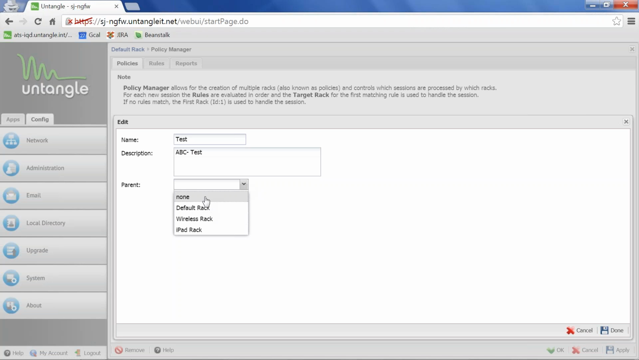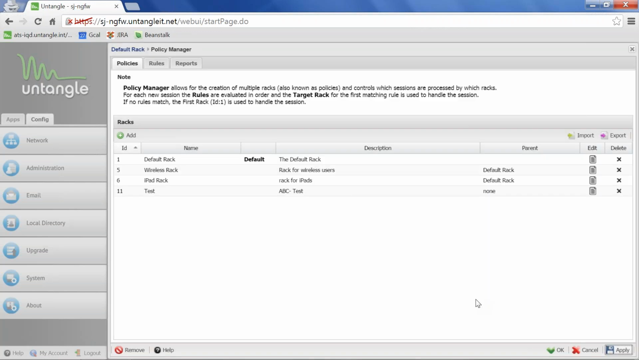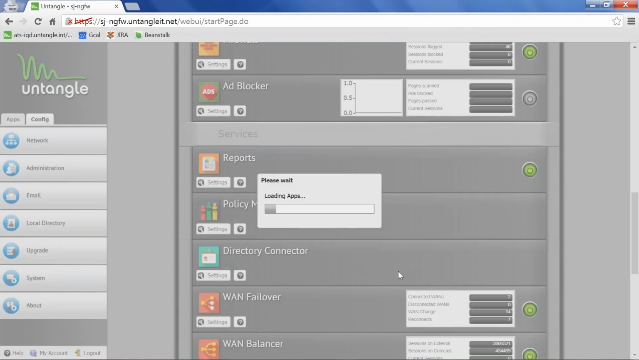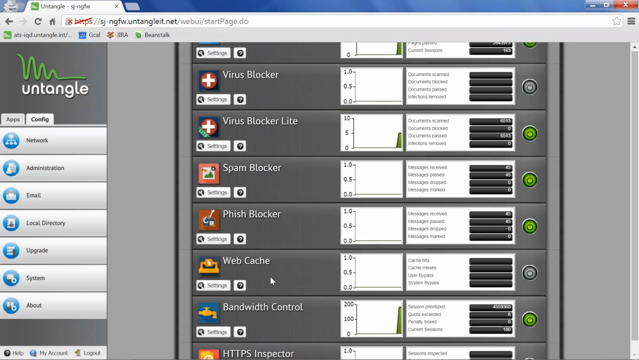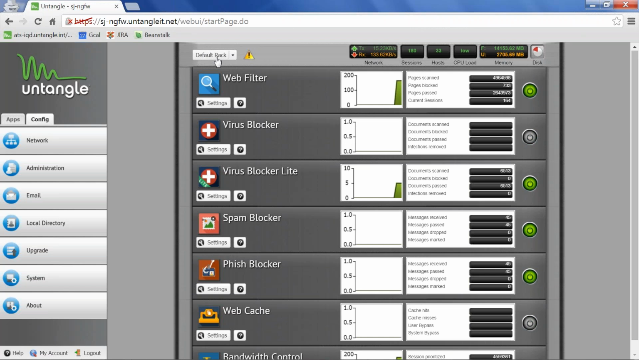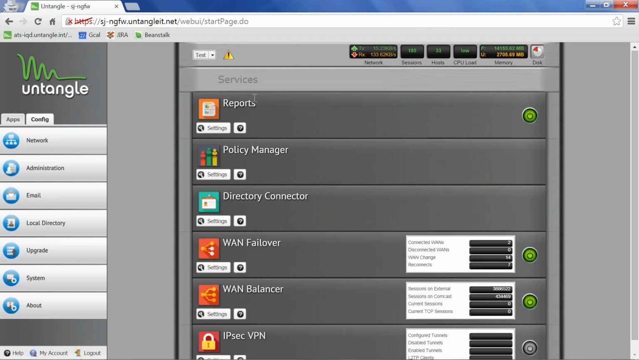So what I'm going to do here is actually just click none, because I want to show you how Untangle the interface starts when you set it up. So I'm going to click done here, then I'm going to click apply, and you see that the new rack is listed here, and I'm going to apply those rules. But because I didn't inherit anything, it actually doesn't have any of the features in it. I'm sorry, I did it backwards. I apologize. If I go back to the test rack, now you see that all of the features are over here in the app section.